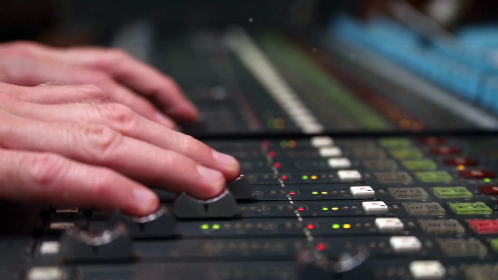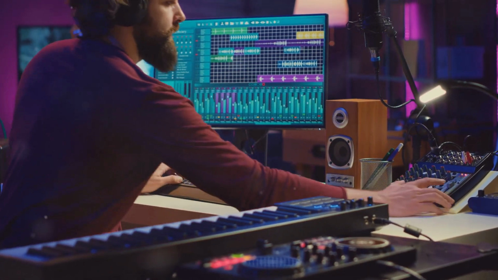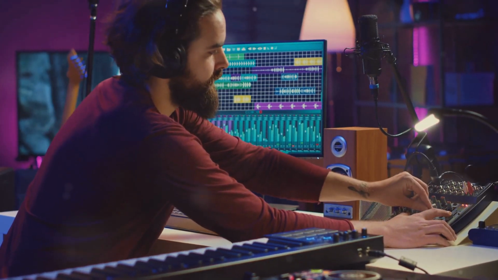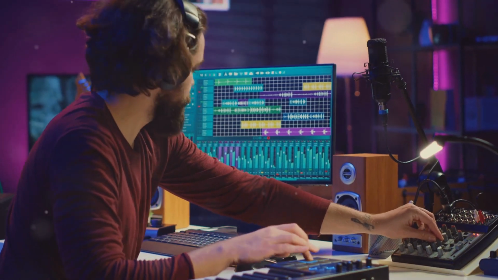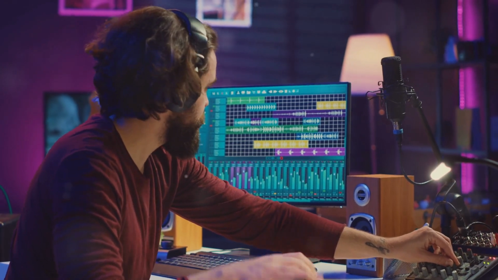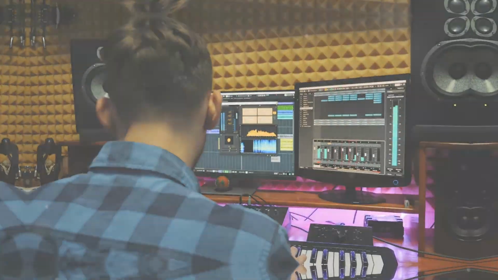Entering the world of spatial effects. Today we're diving deep into the fascinating world of reverb and delay. These two effects are essential for adding depth, dimension, and emotion to your music.